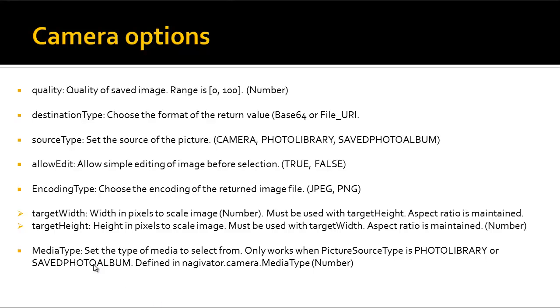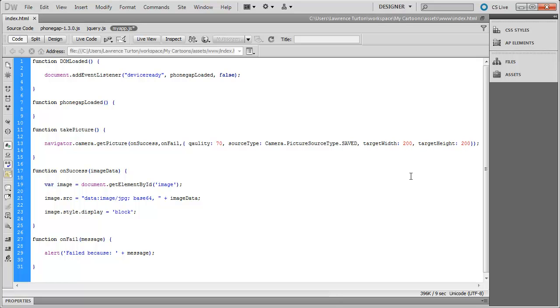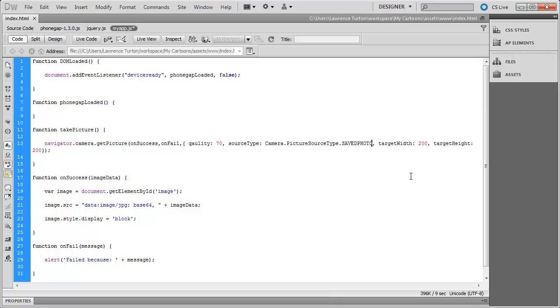So what I'm going to do is, just for argument's sake, so that I'm demonstrating this, I'm going to change this from photo library to saved photo album, like so.